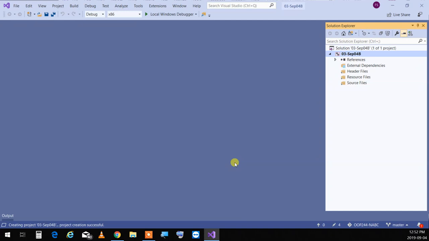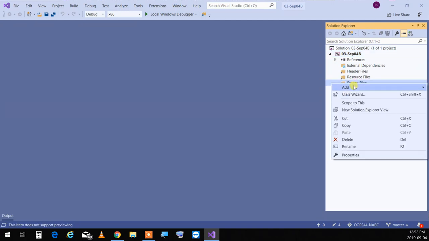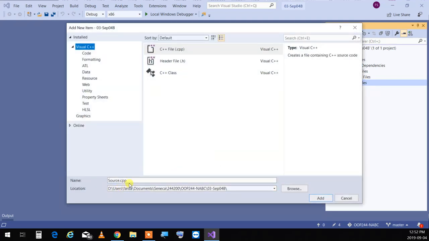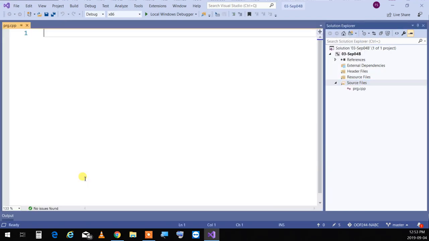Now, I'm going to create a Hello World program myself. So I right-click on Source Files. I'll add a new item, and I'm going to call it prg.cpp, program, prg.cpp. And it's a C++ file, and this is what I have. So I say include iostream, and no .h's. I'll explain later on, when you're coming in next day, about all those good stuff, okay?